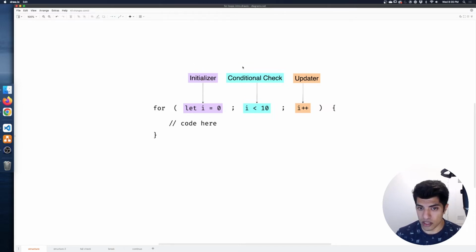For the conditional check, which is the middle component, we have the actual Boolean check for checking to see whether we should enter this iteration of the loop. This is the part that's the exact same as the while loop. This is no different. This is just checking to see if we should enter this region right here, which is the loop body.